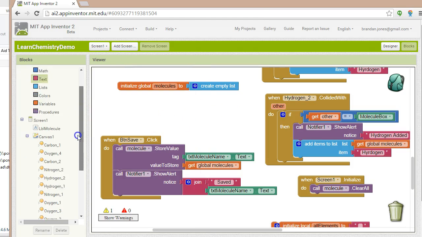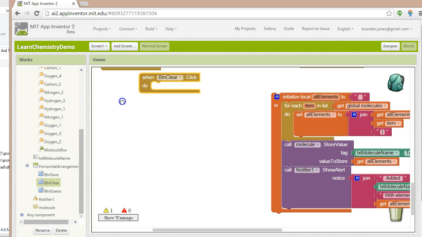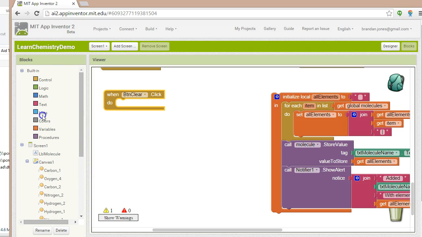And for that, we're going to add a handler for the clear button that we see here. So in the blocks view, I'm going to grab button clear, and we're going to grab a click event. I know this canvas is getting very busy now, so I'm going to try to find a little bit of real estate here where I can put him. So when button clear click, we want to do two things. We want to clear out the list.